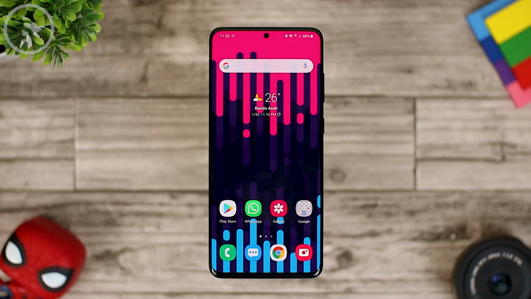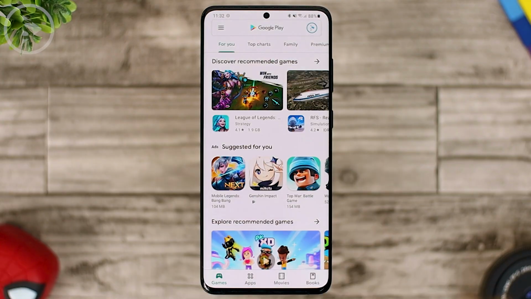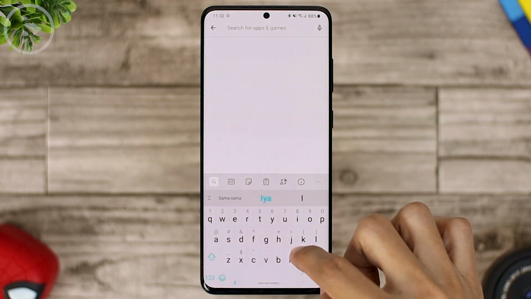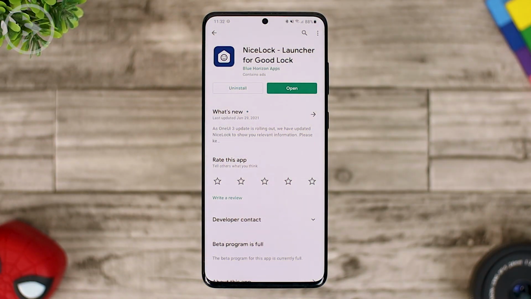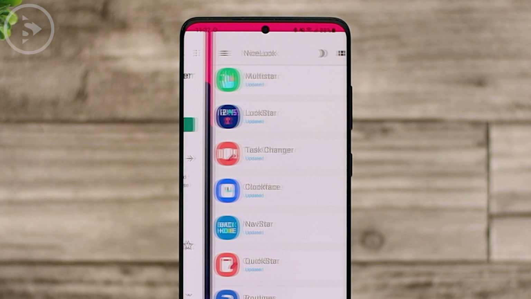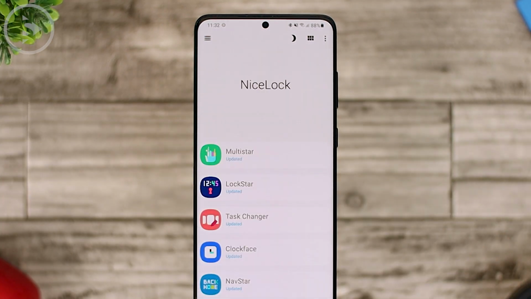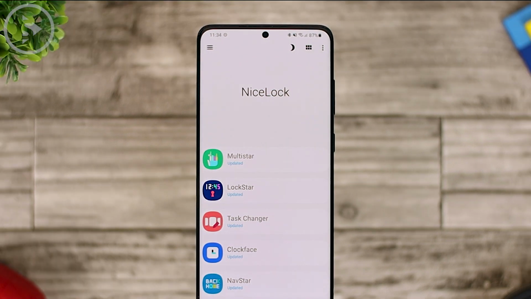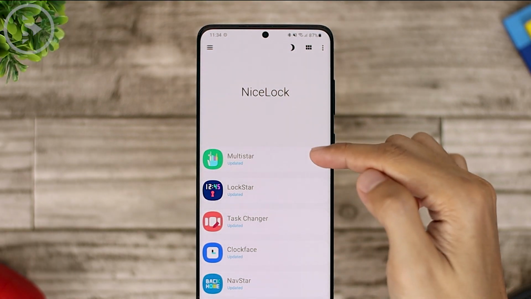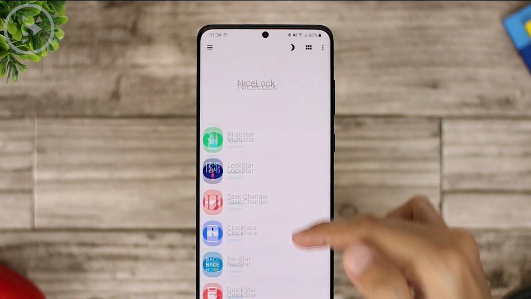For the easiest way, you can open Play Store, then you can immediately download the NiceLock application. Then after the NiceLock application is downloaded, you can open the application. Inside the NiceLock application, there are many modules that you can immediately install one by one. After successfully installing NiceLock, you can immediately install the module for your smartphone.